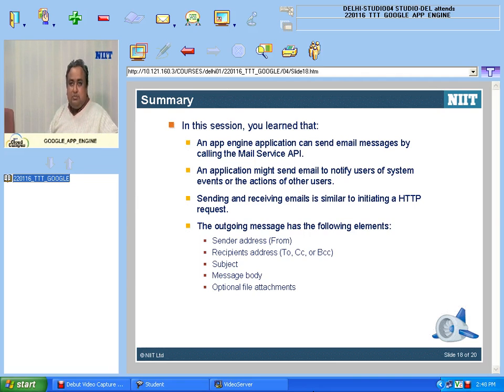So the maximum size of mail which can be sent is 10 MB. The application can receive reply and bounce emails. The ability to receive mail in your application is disabled by default. To enable it, you have to update the App Engine web XML, and the received emails are sent to the _ah/mail/to address URL, where address is the email ID to which the email has been received.